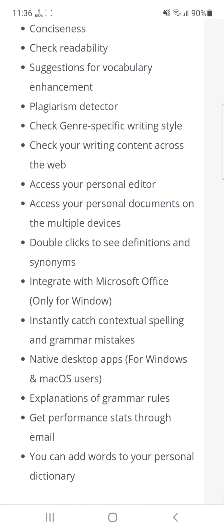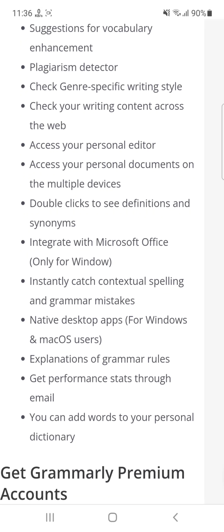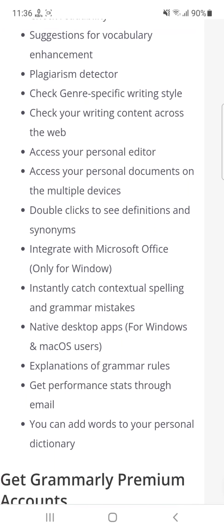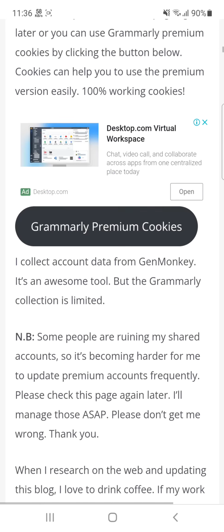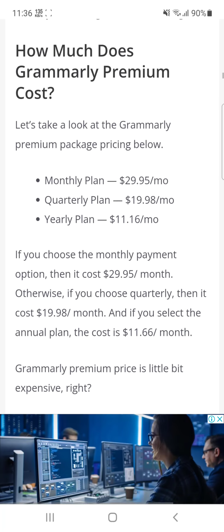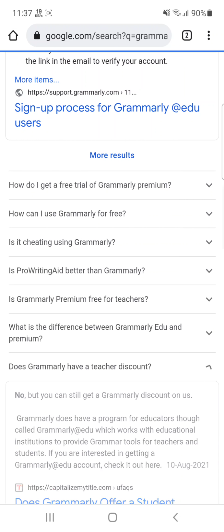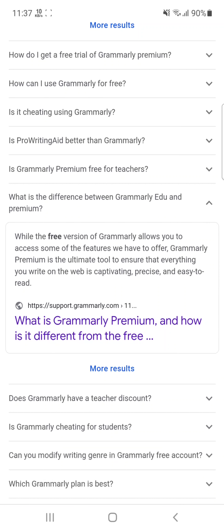So there are desktop apps for Windows or Mac users, explanations of grammar rules, performance stats through Gmail, and email. You can add words to your personal dictionary. So you can easily use Grammarly for all of your education stuff. While the free version allows you to access some of the features but not the full set. So Grammarly Premium is the ultimate tool to ensure that everything you write on the web is competitively precise and easy to read.